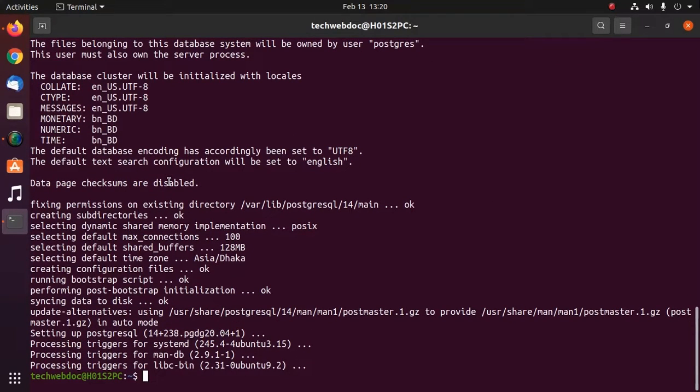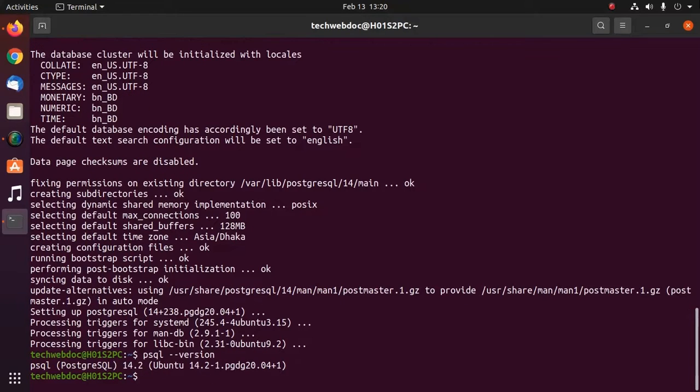Okay, now verify the installation with this command: okay, PostgreSQL 14.2 installed successfully on my machine.